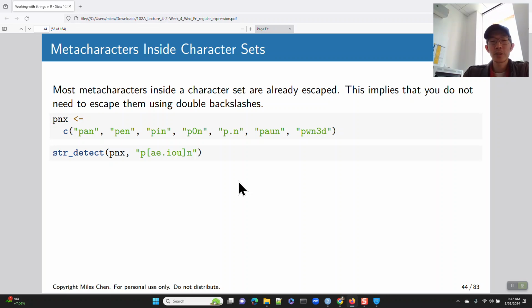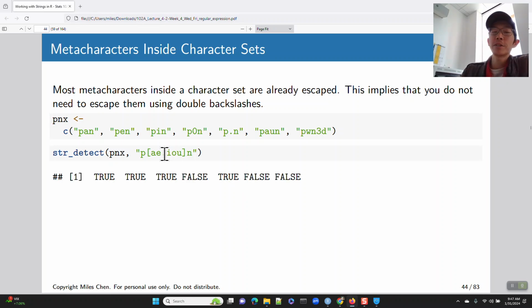If you put a meta character inside a character set, generally it is automatically escaped. So here I have A, E, the literal dot, I, O, U, and so we will get matches on pan, pen, pin, not on P0n, but we will get a match on P.n, and we get that. Okay.